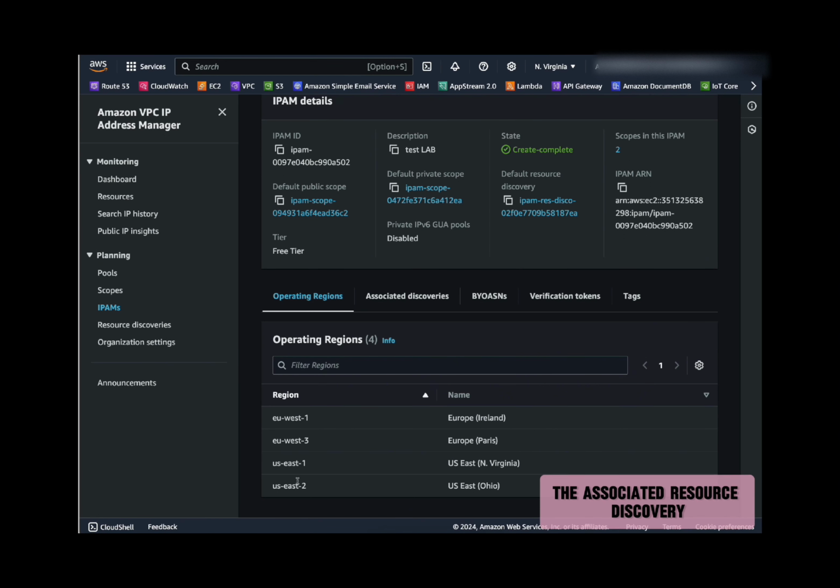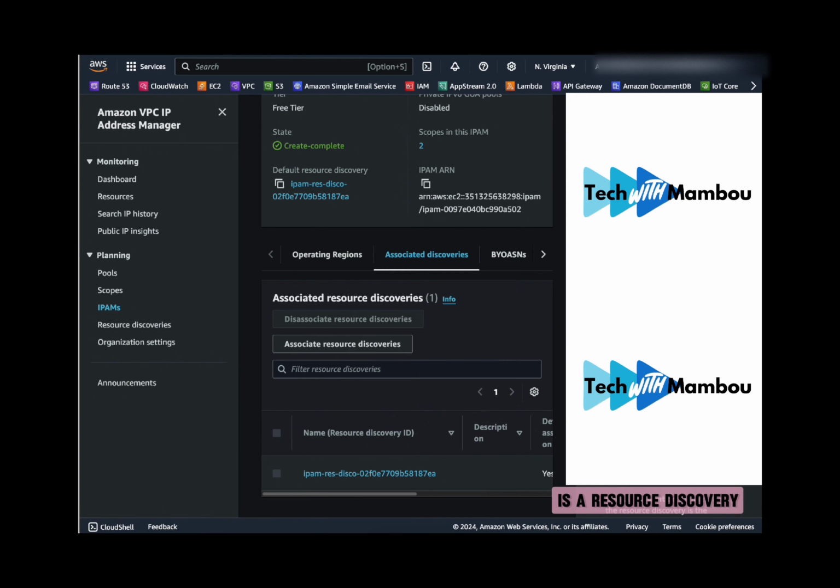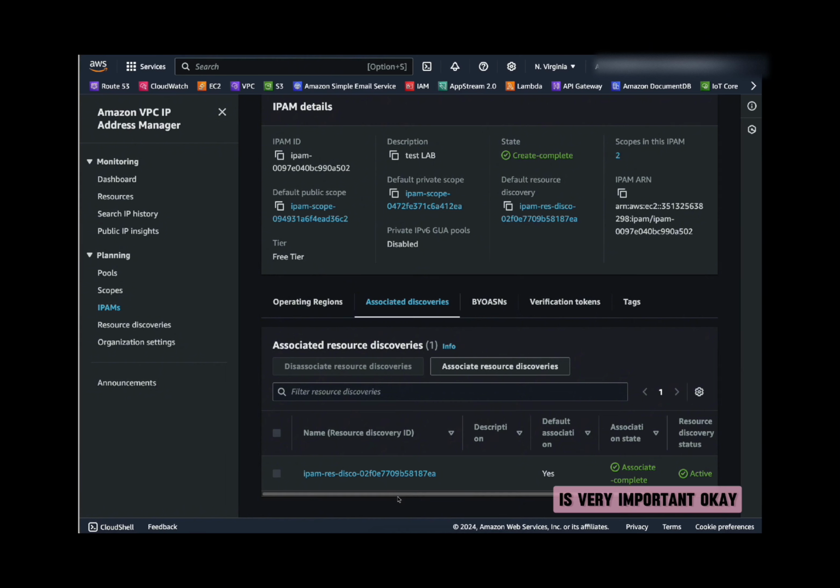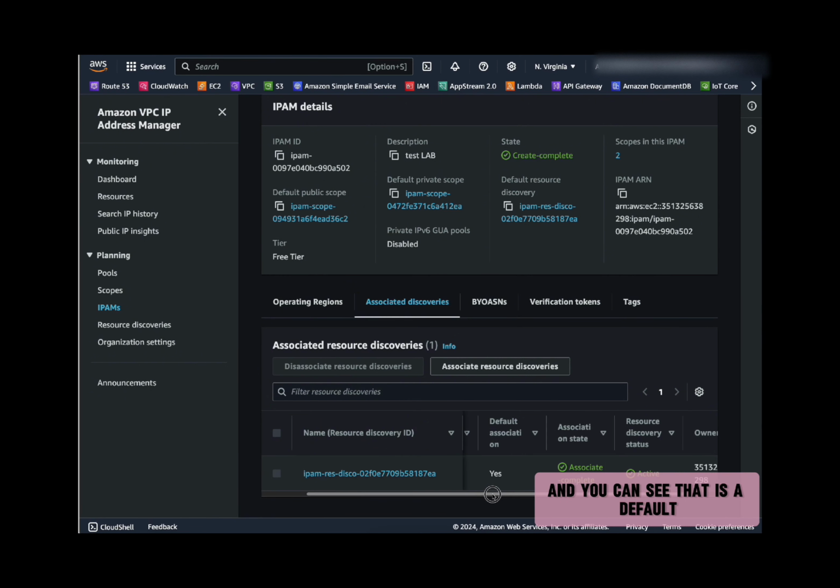The unassociated resource discovery is a resource discovery that has not been associated with an IPAM. When you create an IPAM, a default resource discovery is created for your IPAM and is associated with your IPAM automatically. When you associate a resource discovery created by another IPAM, you can manage and monitor the IP addresses of accounts outside your AWS organization. It's very important. And you can see that it is a default association.